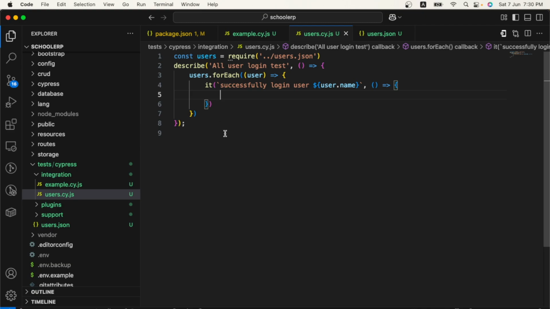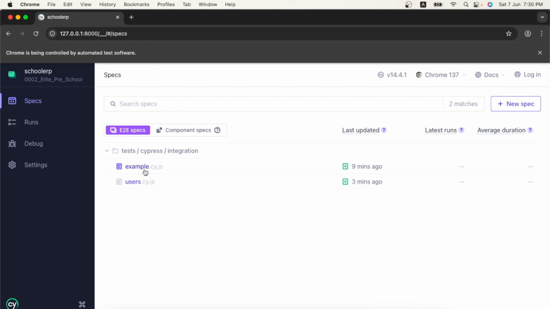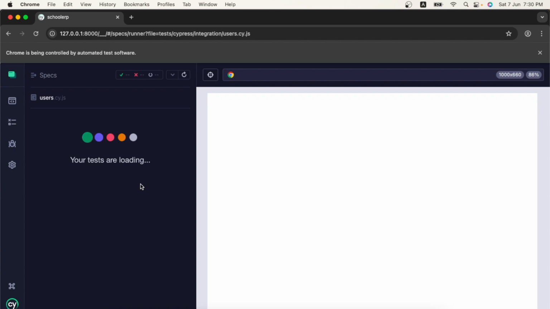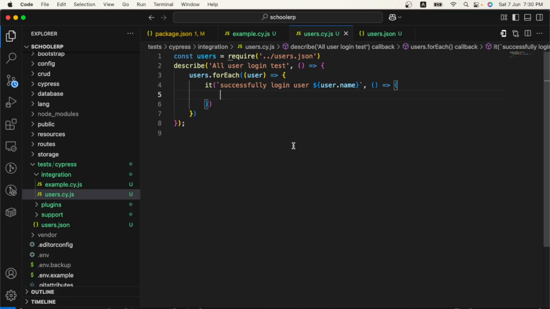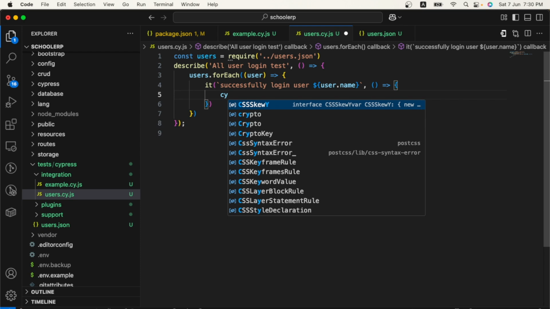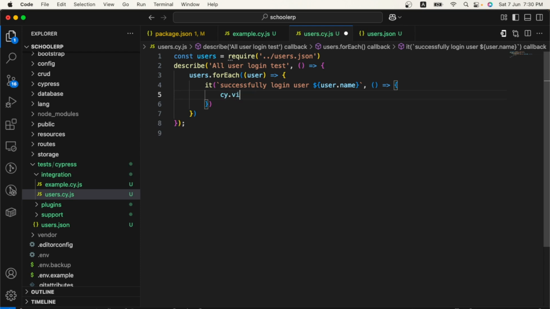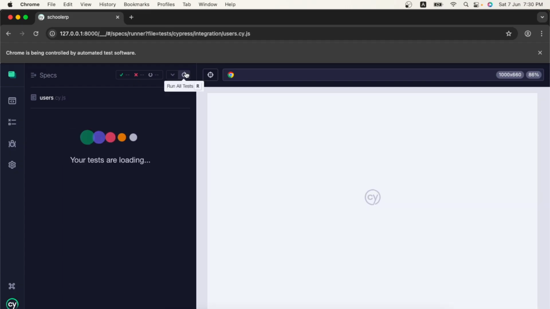Okay, this is fine. If I go and refresh here, just click here, all the student names should appear here. This is going to fail, so I will stop this. So now I will redirect to login page first. cy dot visit slash login. Okay, then refresh.